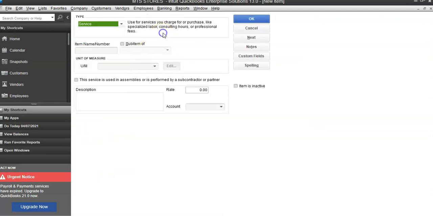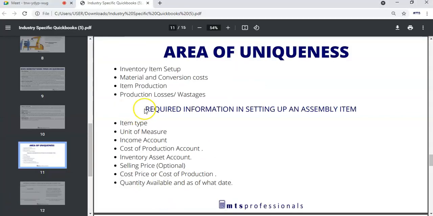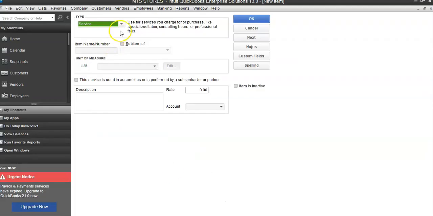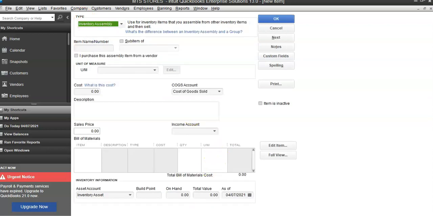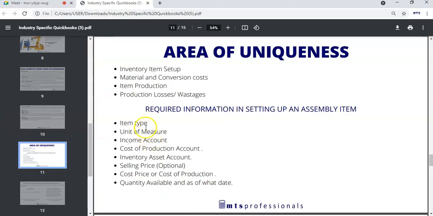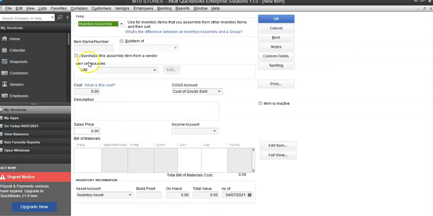So here we are about to set up a new item. The instruction I have here is that in setting up a new item, the first thing I need to take note of is the item type. Your item type here is very important. The item type you are going to select is Inventory Assembly.